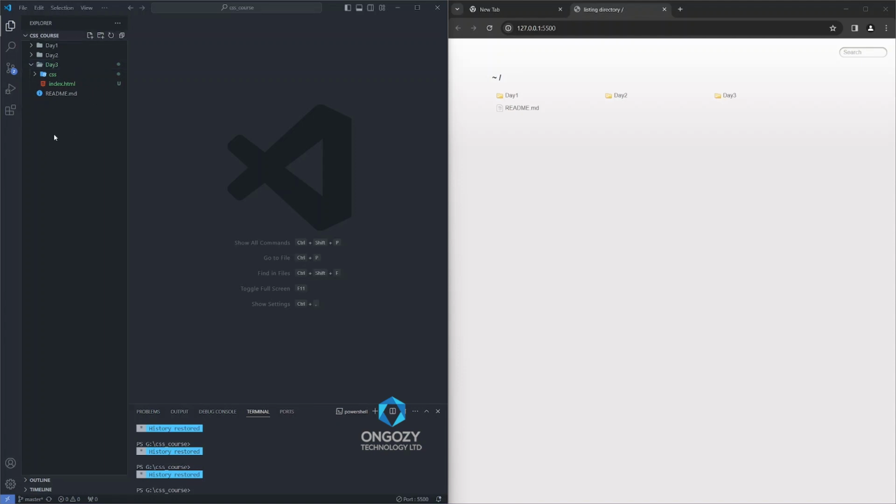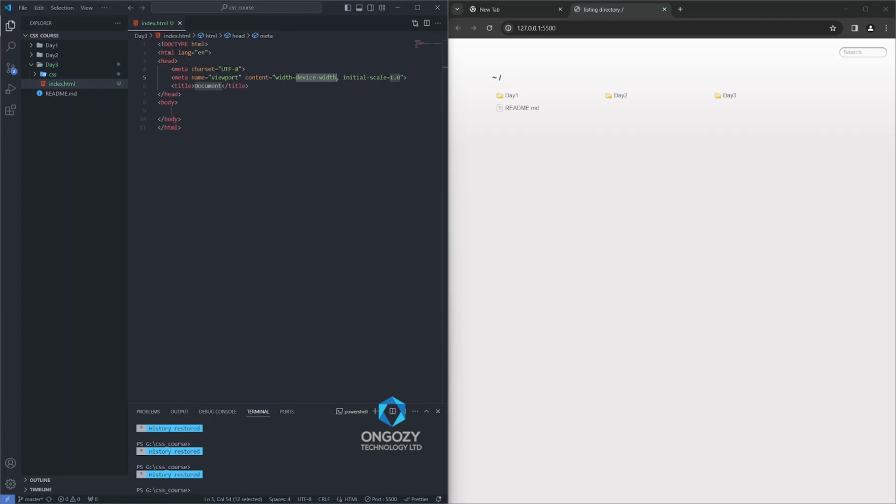I believe today, being day 3, you now have your day 3 folder. Inside the day 3 folder, you have another folder called CSS, and inside the CSS folder, you have a style.css file. And we want to learn about how to add icons to our HTML page.